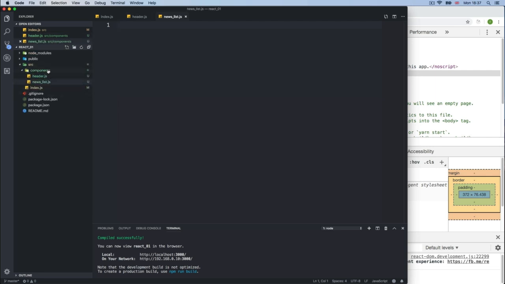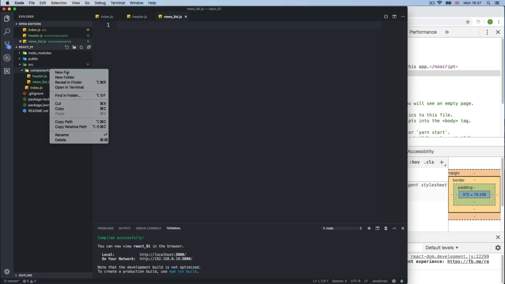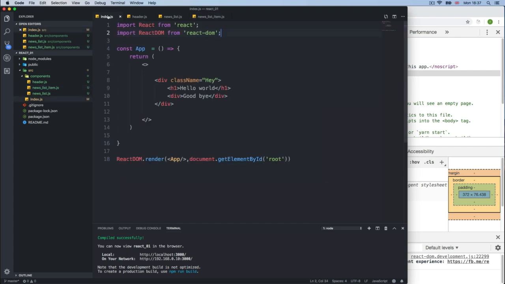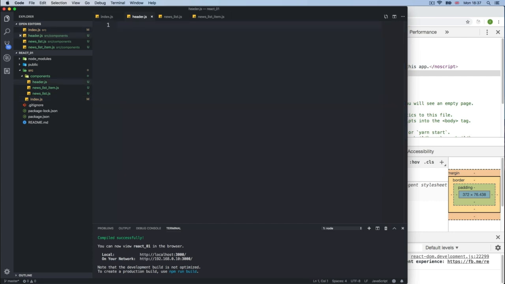And then we get a different component for each news. So I'm going to go and say pretty much the same, news list item. Of course, you can call this whatever you want. It doesn't matter. Okay, so now we have the main component that starts everything, and then we get 3 different components. I'm going to start with the header because it's a simple one.